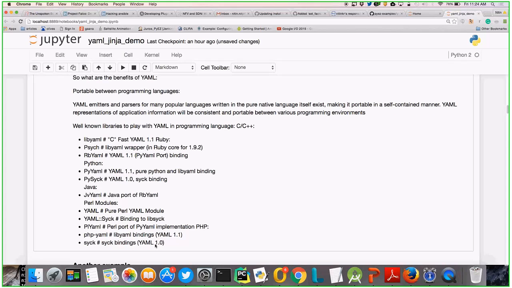So if you see your language bindings, for any other language, you'll find that. So you have a C binding, Ruby binding, Python binding. For any other language, you'll find a binding for that. So whatever language you are using, you'll get the module to convert this text file into your data type.